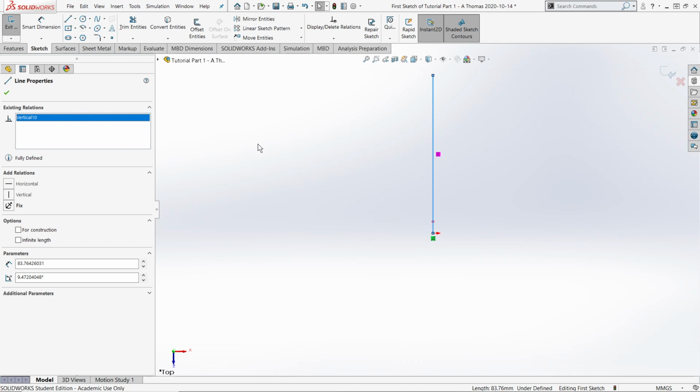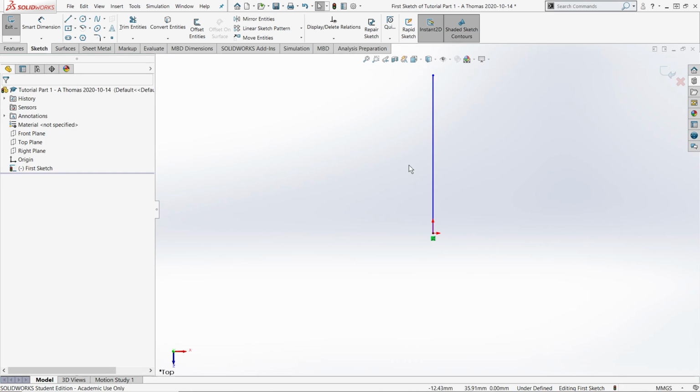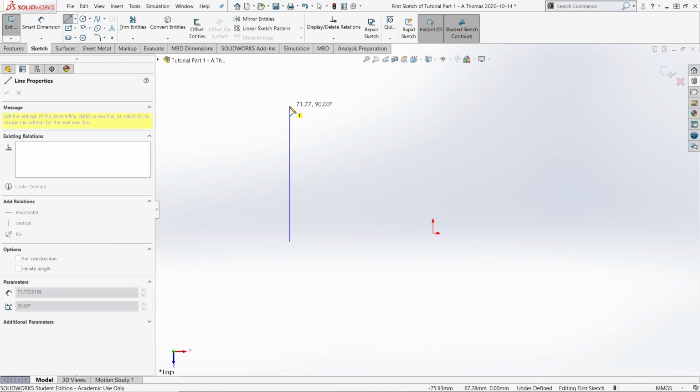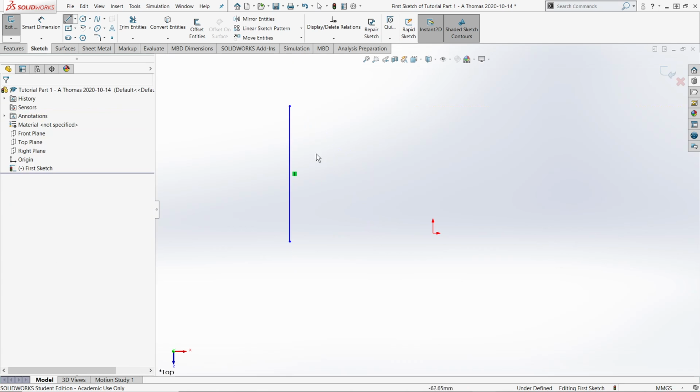So these are very useful. Instead of defining the angle is 90 degrees, you can just do horizontal and vertical. It's a lot faster. It's mostly faster because if you start drawing, SolidWorks will snap you to doing vertical or horizontal.